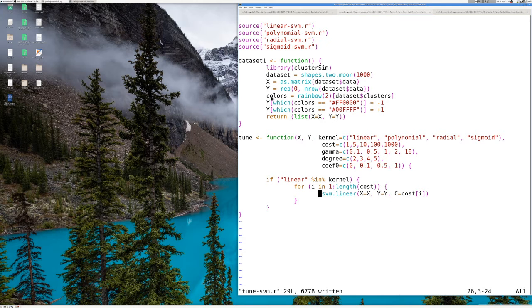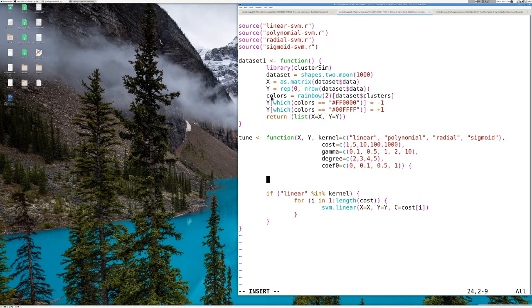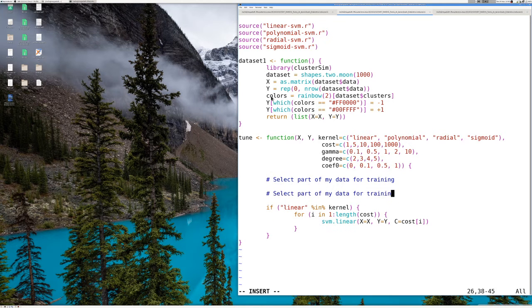But there is something missing here. In fact, to assess a kernel, I should come up with some evaluation methodology, so to speak. For instance, I should select part of my data for training, and of course part for testing. So that is something really important.